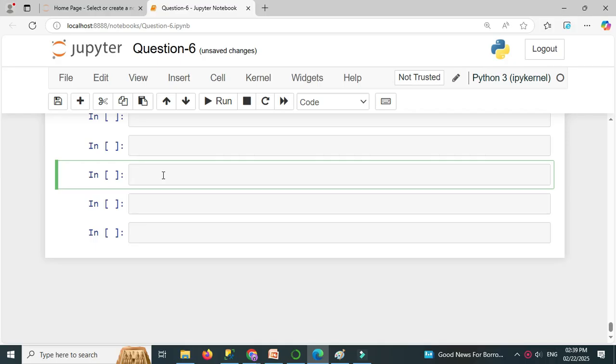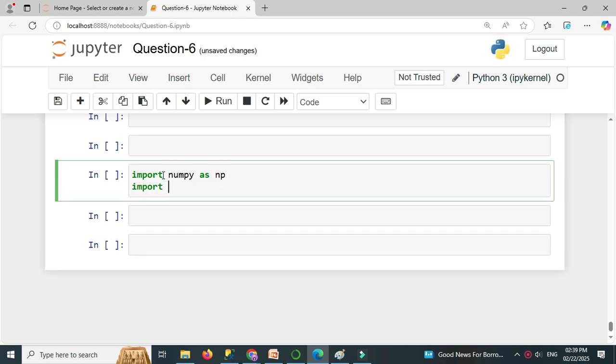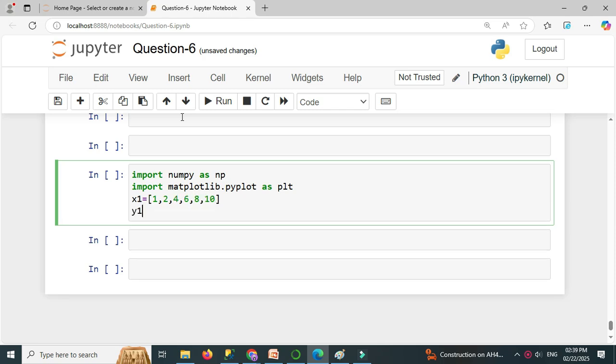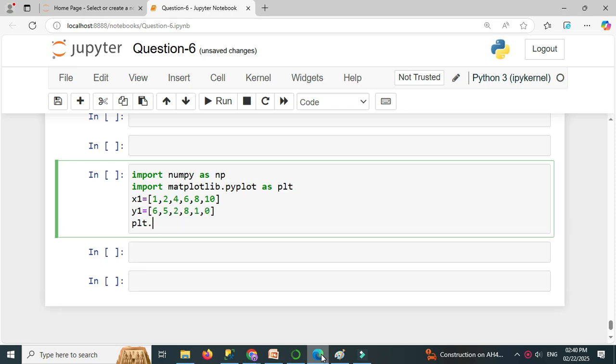Now we'll execute this legend function in Jupyter. So first we'll import numpy since we are using the array. So import numpy as np. Then we'll import matplotlib.pyplot as plt. Then we'll define the x1 array with values 1, 2, 4, 6, 8, 10. Then we'll define y1 with 6, 5, 2, 8, 1, 0. Then we'll plot the graph.